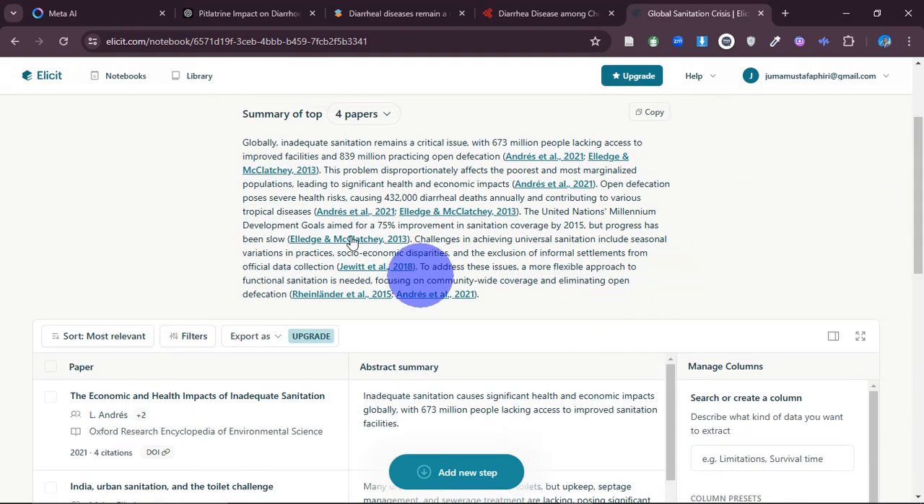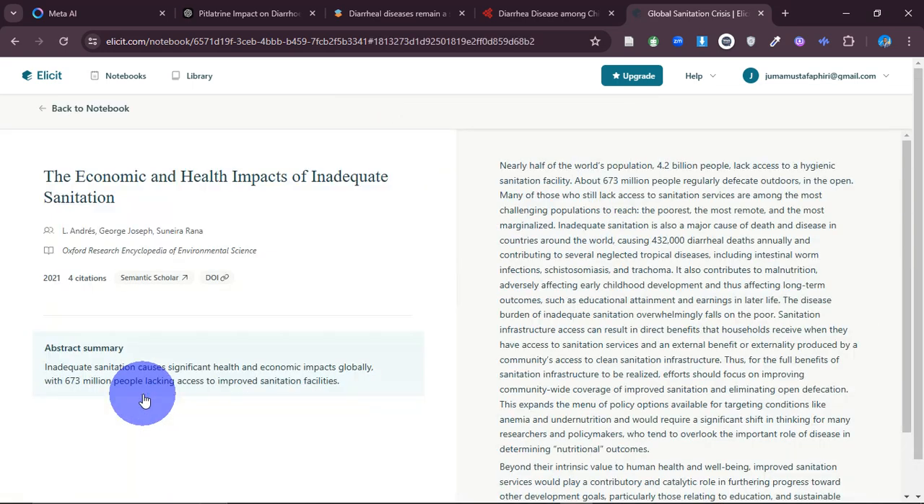When you look at this, it says global inadequate sanitation remains a critical issue with 673 million people lacking access. This is what the abstract summary says here. So I know which paper it comes from. I'll click on DOI. Maybe you can just click on the paper. I think this is somewhat different. Then you can follow it on Semantic Scholar.